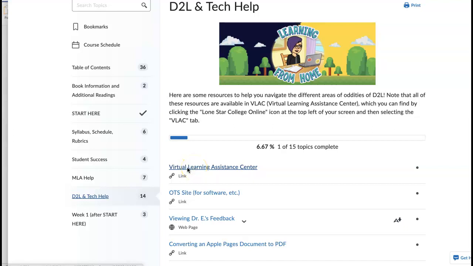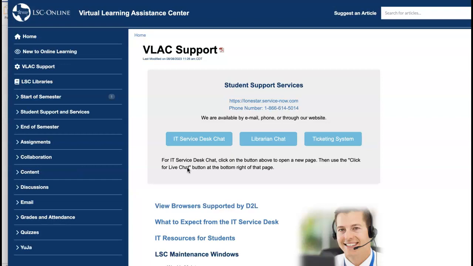So I am going to send you the link for this. So if I'm moving too quickly, don't worry. You're going to have plenty of time. I'm going to walk through this in a separate video. But this is a really important place that you should become familiar with, because it's everything you need as a student, particularly in online courses.